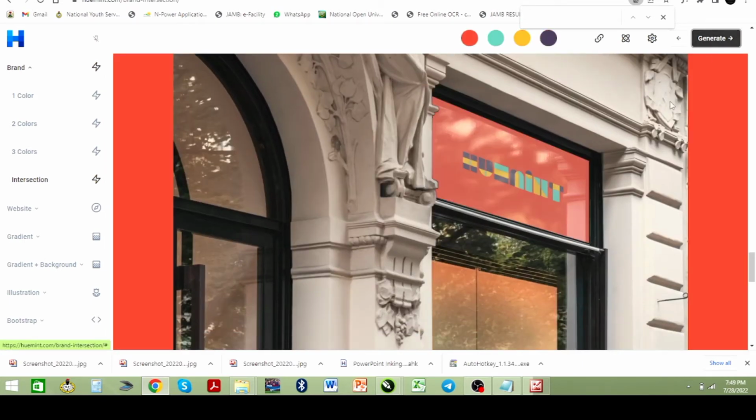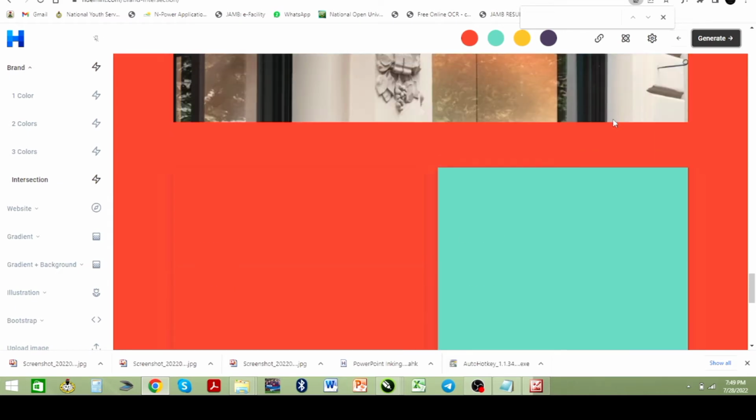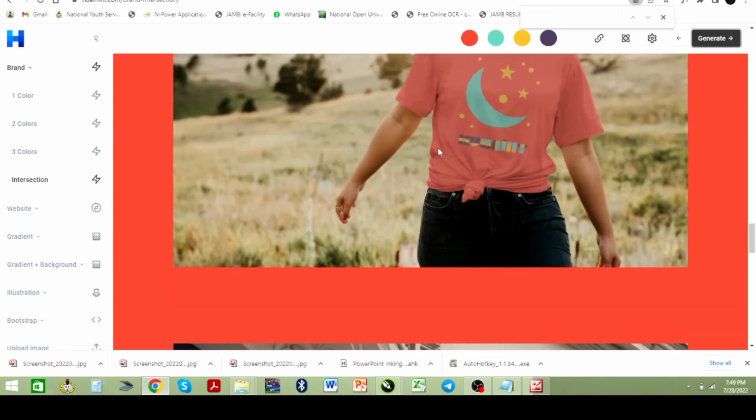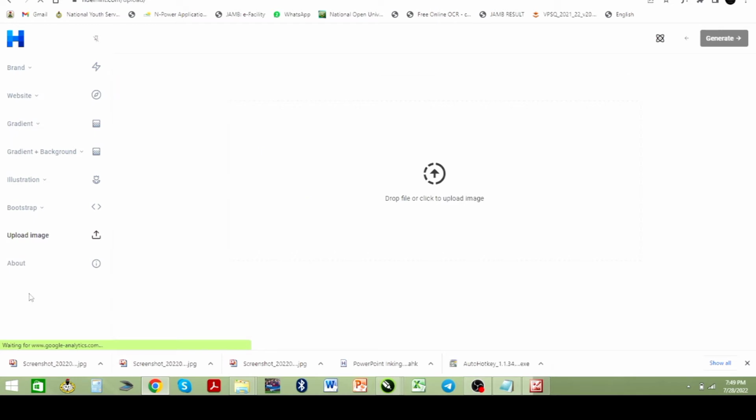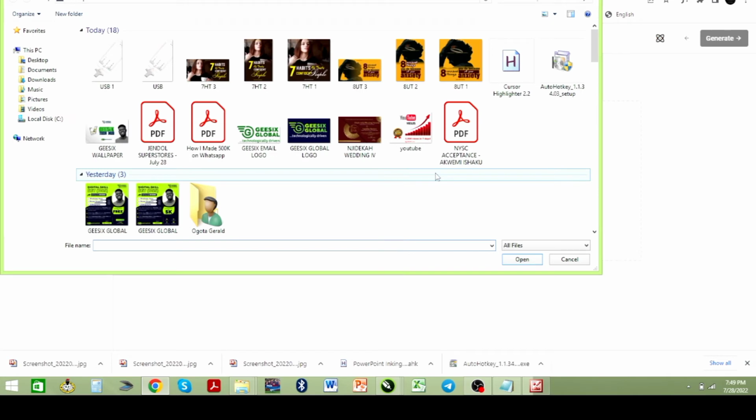So you can see there's a lot you can do from this website, and the most interesting part is here where you have upload. You can use this feature to extract a particular color, or maybe there's a design you saw online or on a website, you just screenshot it and you want to know the colors, the combination of colors that was used on that particular design. So just what you need to do is come to this section here and click on the upload button.